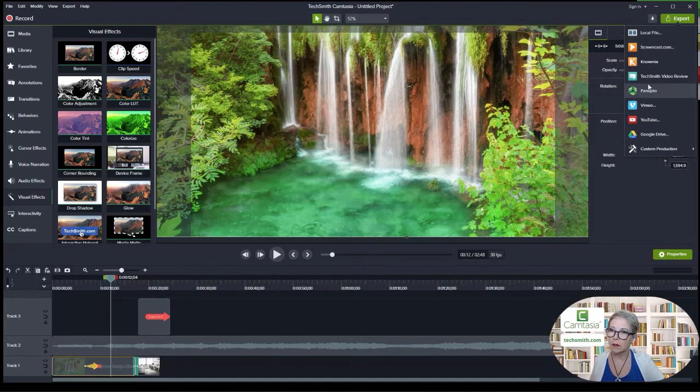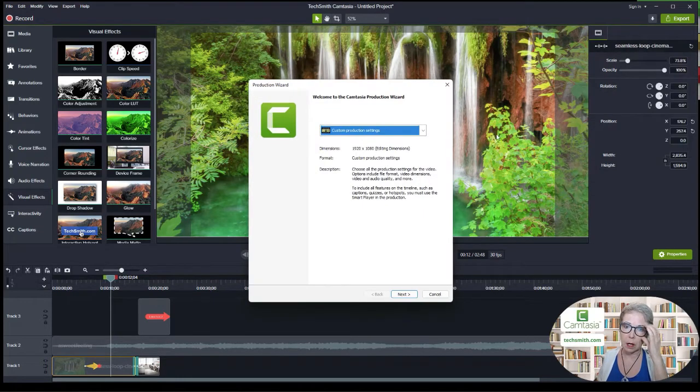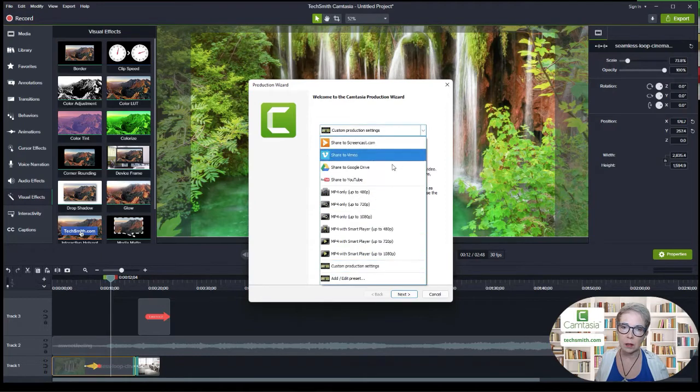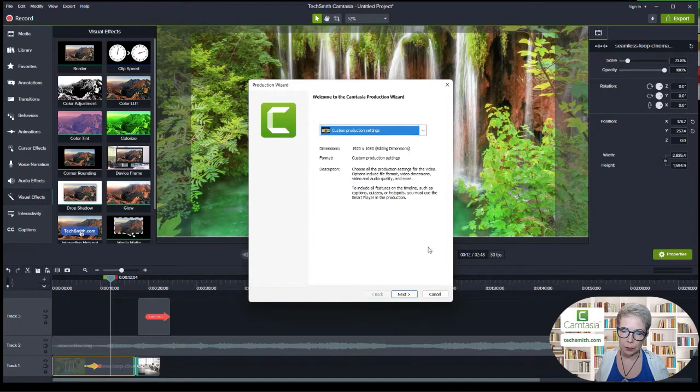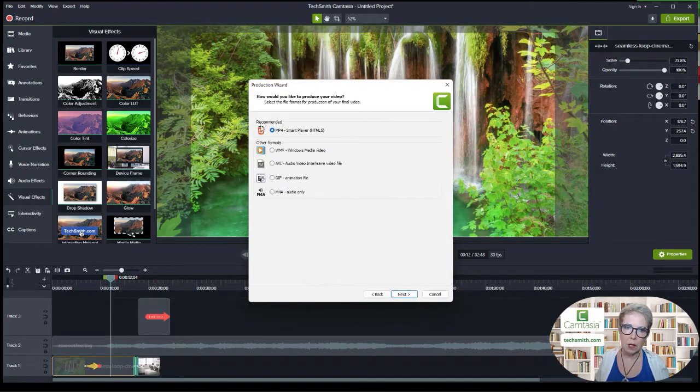We've got all of these things over here: YouTube, Vimeo, Google Drive. I usually just do it to the local drive, so I'm going to click on local file just so you can see. Oopsie, I didn't want to do that. This. So here are the different formats that you can export to.